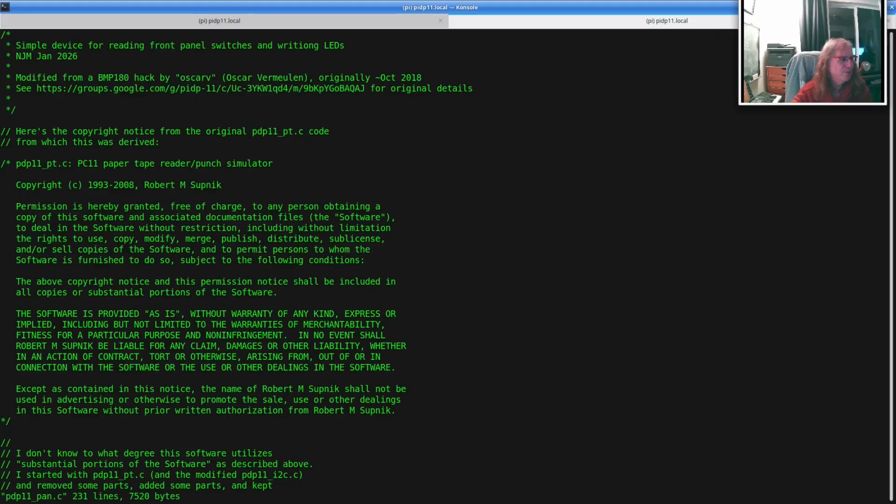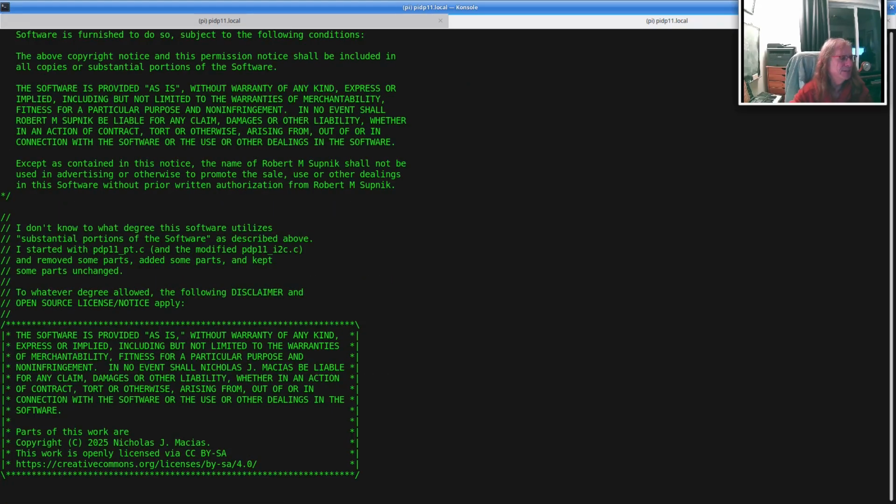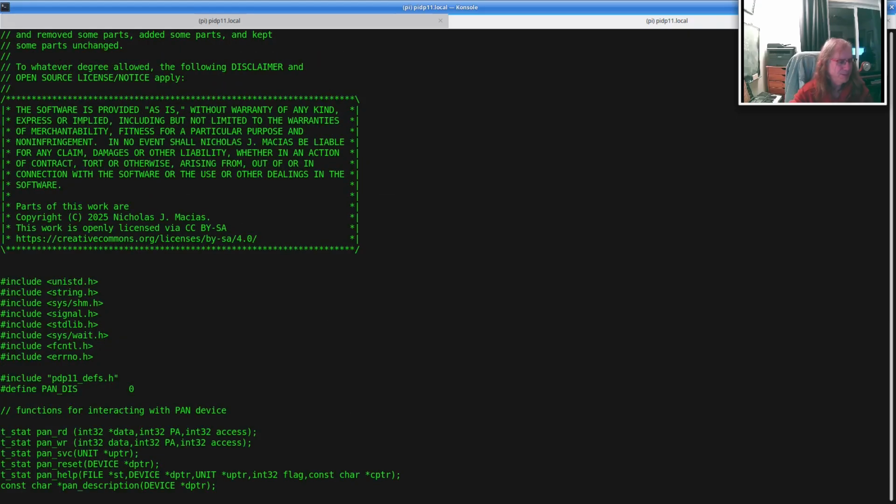So there's some boilerplate information in the front here. This came off of Oscar's BMP 180 hack, and this was built on top of the original paper tape punch code. I've gotten pretty far from it, but I'm leaving all of that boilerplate info in there. And then here's my standard disclaimer. This whole thing is 230 lines, and a quarter of it is just that block of comments in the front. It's really not very complex.